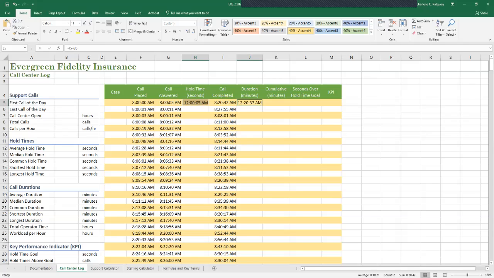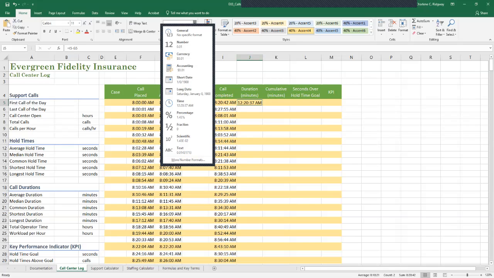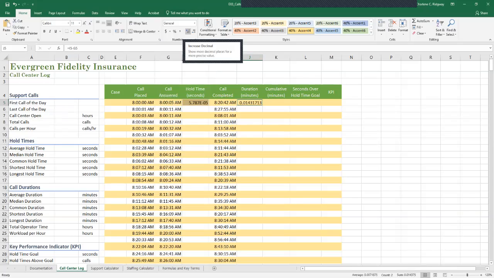On the Home tab in the Number group, click the Format arrow and then click General. The date/time format is removed and the underlying numerical values appear. Click cell H5.